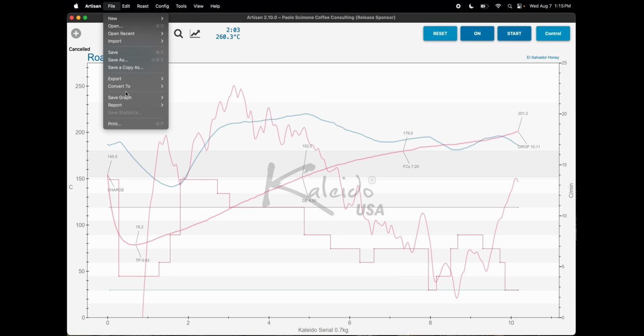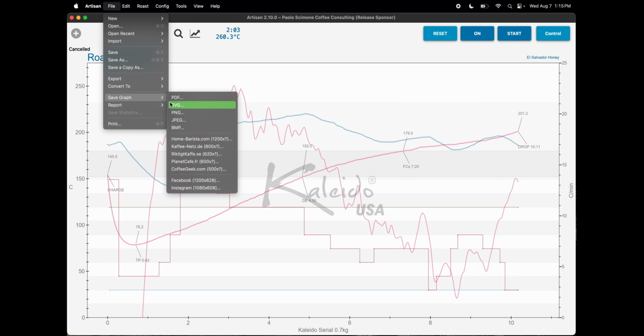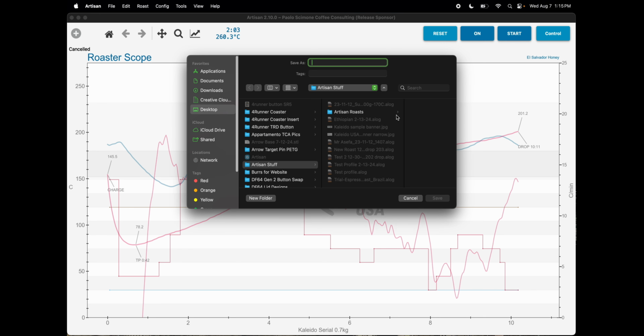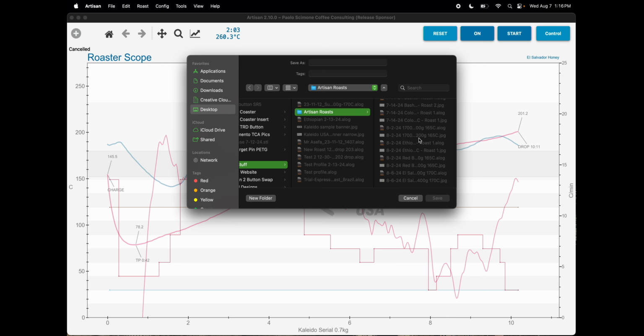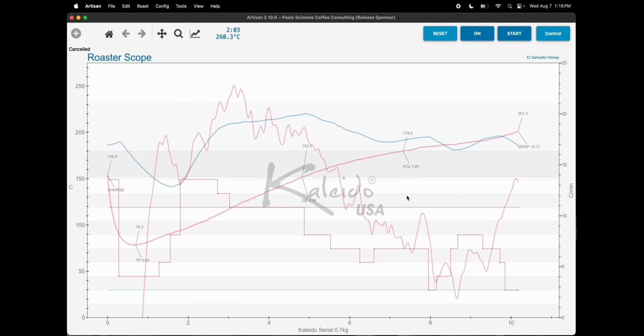Similarly, just to look really quickly, I like to do this save graph as JPEG, and I'll go down and find the roast that I just did, and I'll click on it, but it's going to just save it as the exact same name as a JPEG. Really nice to share. You can share it with a friend if you have questions, if you're looking for roasting feedback, putting it on Facebook, whatever you're wanting to do. It makes it really handy to not have to open up Artisan to look at that graph.